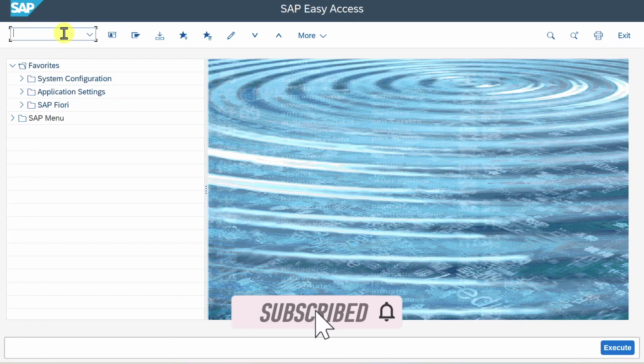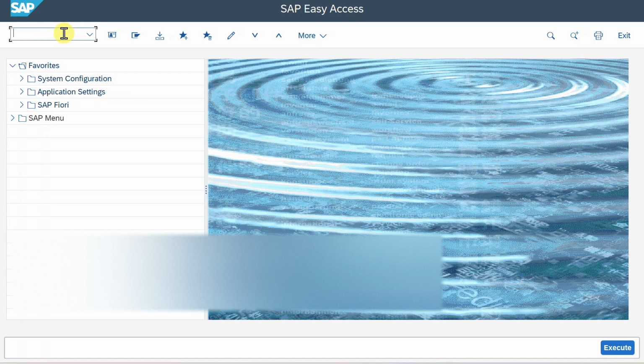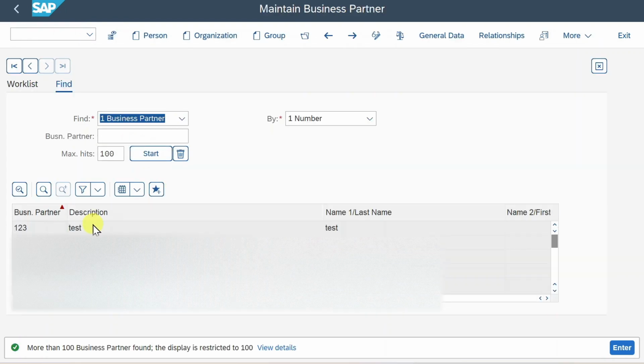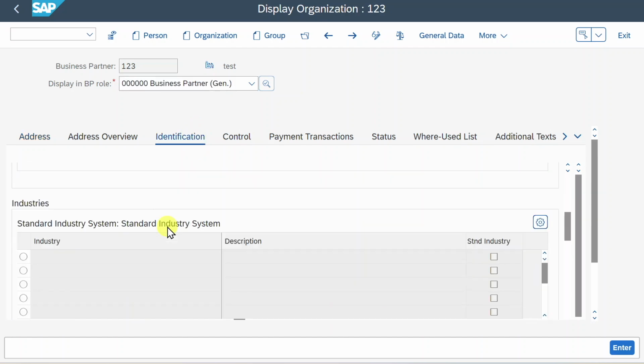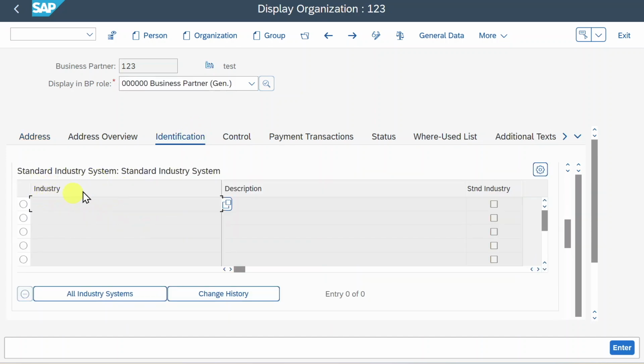In this video, we are going to create a new industry for our business partners in SAP S/4HANA using GUI. So let's first inspect the business partner via transaction code BP, hit on start, then let's choose one with a double click. Make sure that you are in this role, so business partner general. Go to the identification section, scroll down a bit, and over here we are talking about this table. So we will now create a new industry.